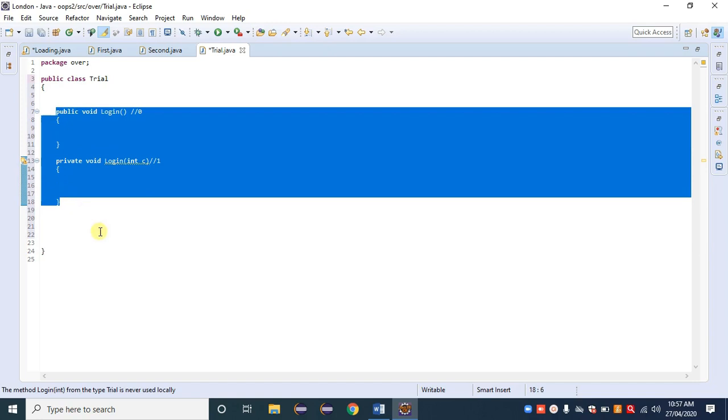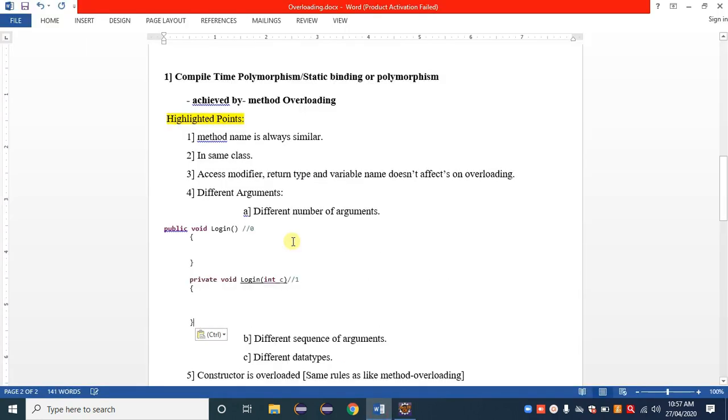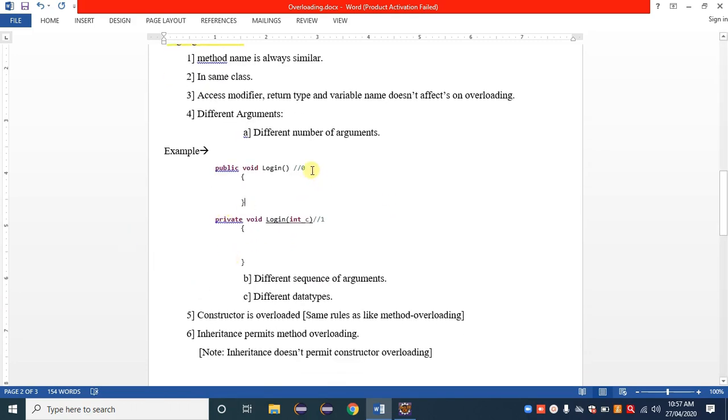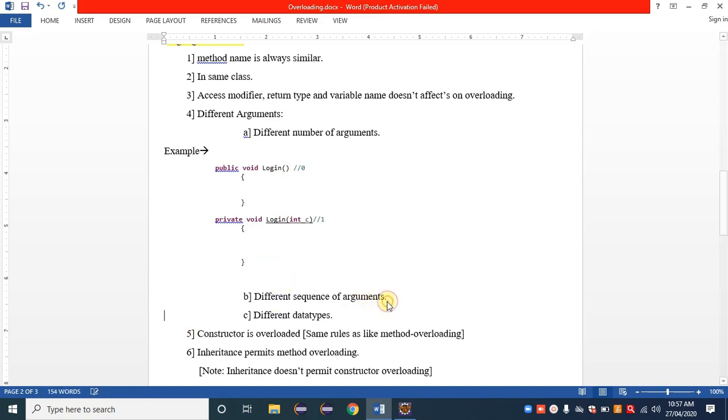Okay, Control C and pasting inside that. So that is one example of how to understand that. Here I am giving that example. Here is 0 arguments, here is 1 argument. No doubt, here we can take 2 arguments, here 1 argument. Okay, then the second one with us: different sequence of arguments.